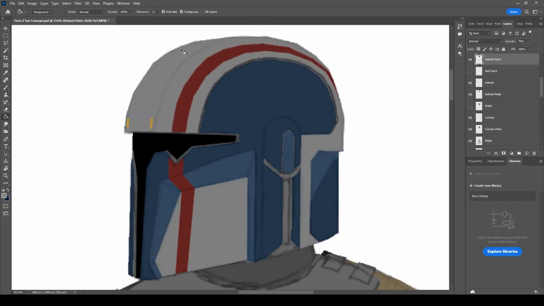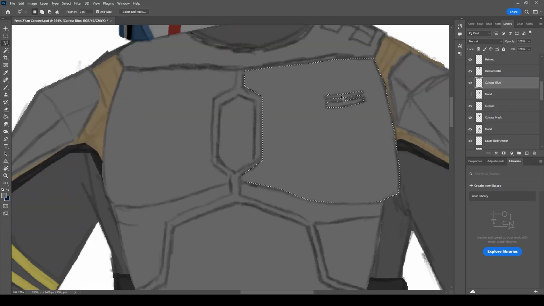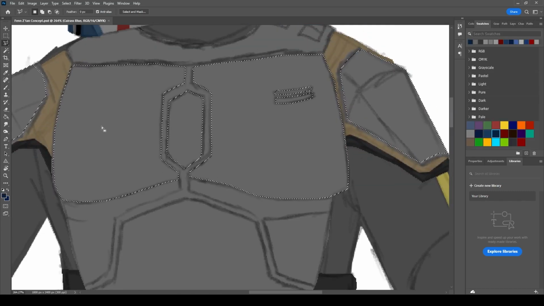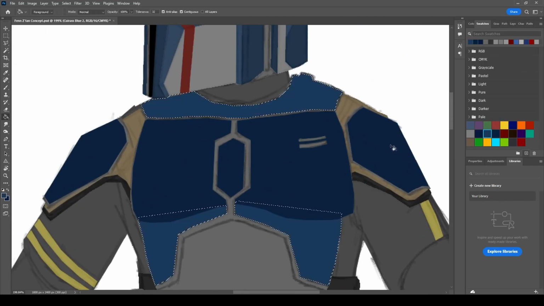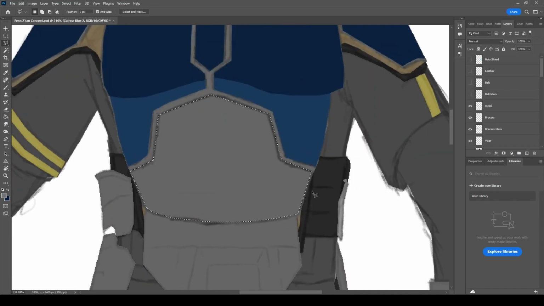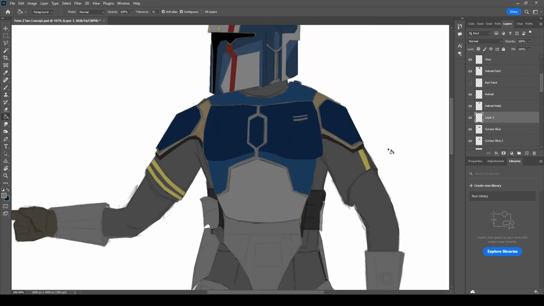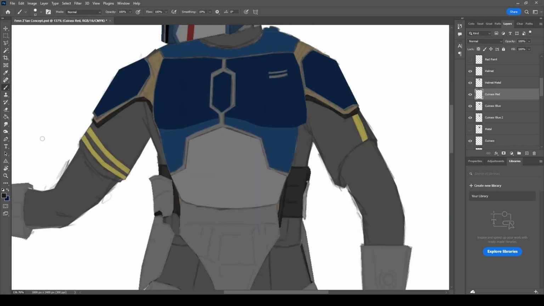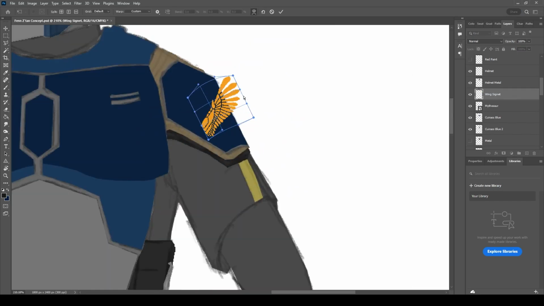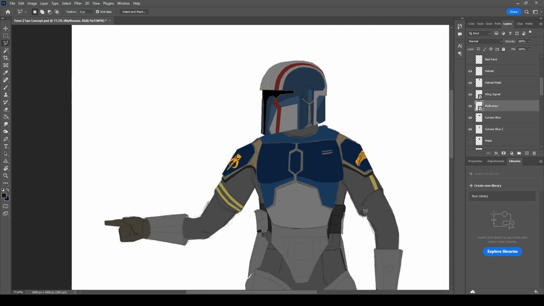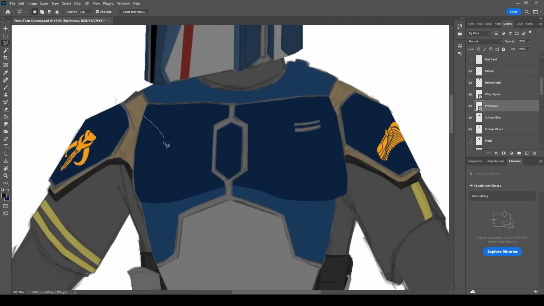So I'm using the same lasso process to just block out the colors. Anything that is on a layer above will be showing. Anything that's on a layer below that is blocked out by a layer above will be blocked. So that's why I'm able to just do really crude lines around some of these spots. I've got some 2D graphics that I want to paint onto the shoulders, mythosaur skull, and then on the left shoulder we've got a wing. That's just my own design. I don't really have a name for it.